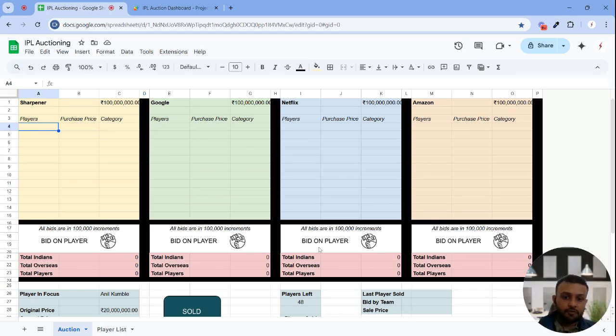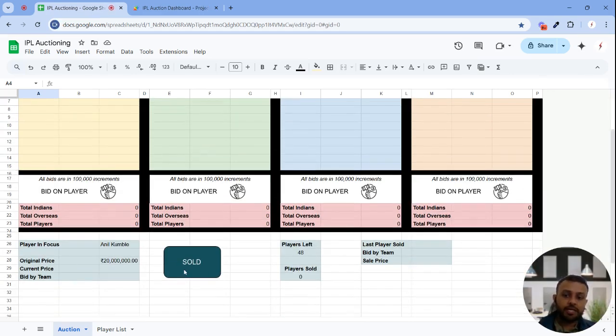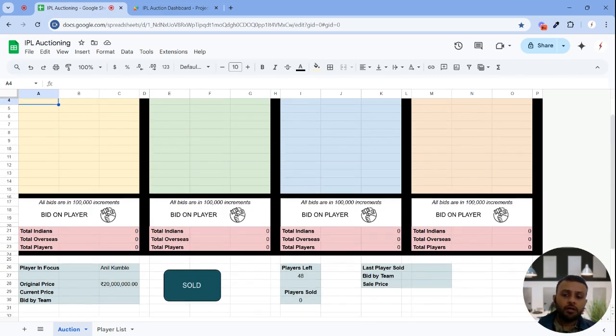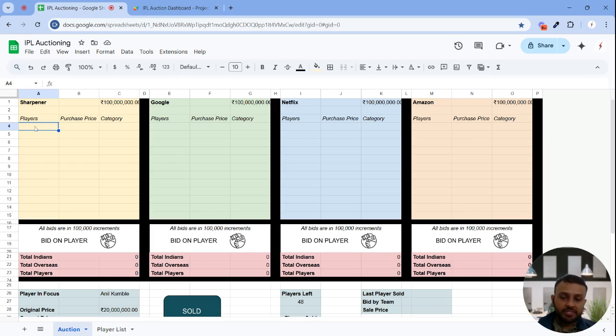All right. So till now, what we have done, we set up the bidding of the players. The sold functionality is working. Auto fetch is working with some basic setup. But till now, players once they're purchased, they're not getting populated over here in the particular teams.